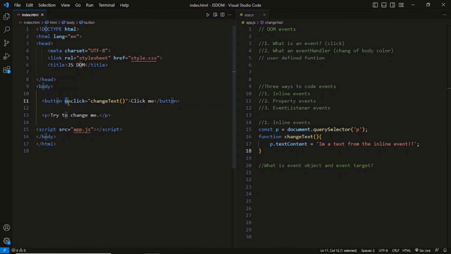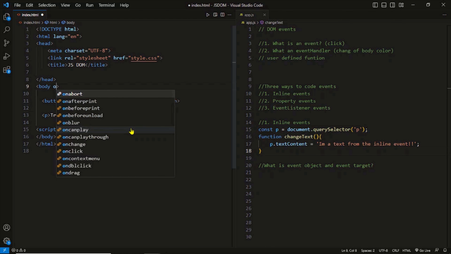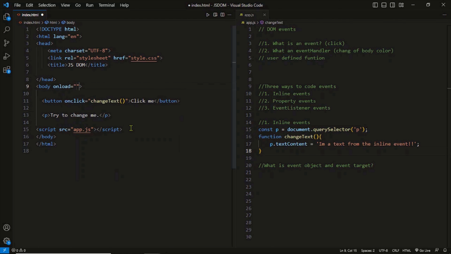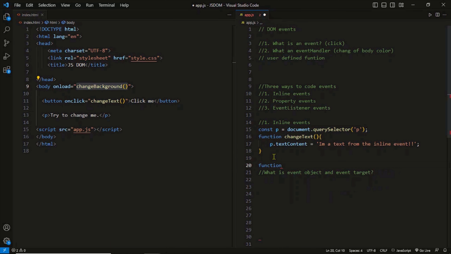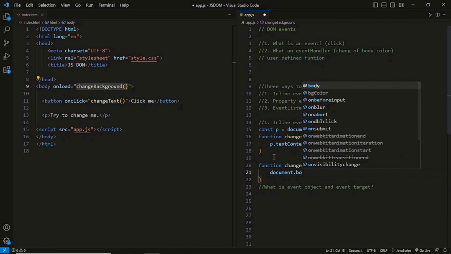The name of the event always starts with the prefix on, in this case onClick, and the name should always be in lowercase, right? Let me give you some more examples. We can apply the onload event to the body element. So when the body loads in the browser, this event is raised. And when the event is raised, we will say change the background color of the body. Now in the JavaScript, we just need to code and define the handler.